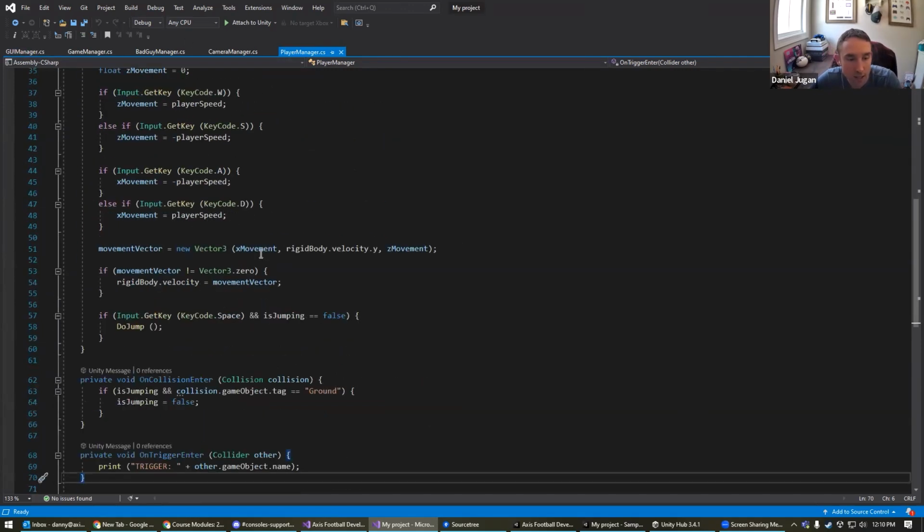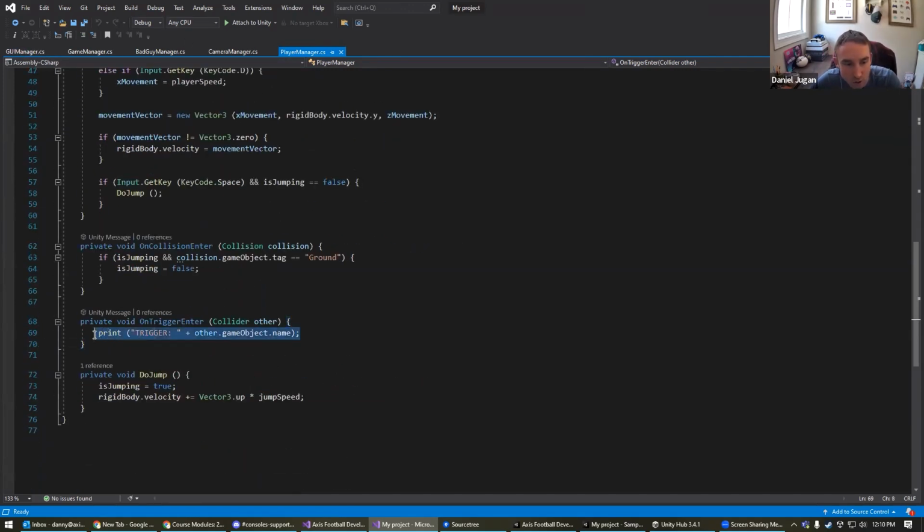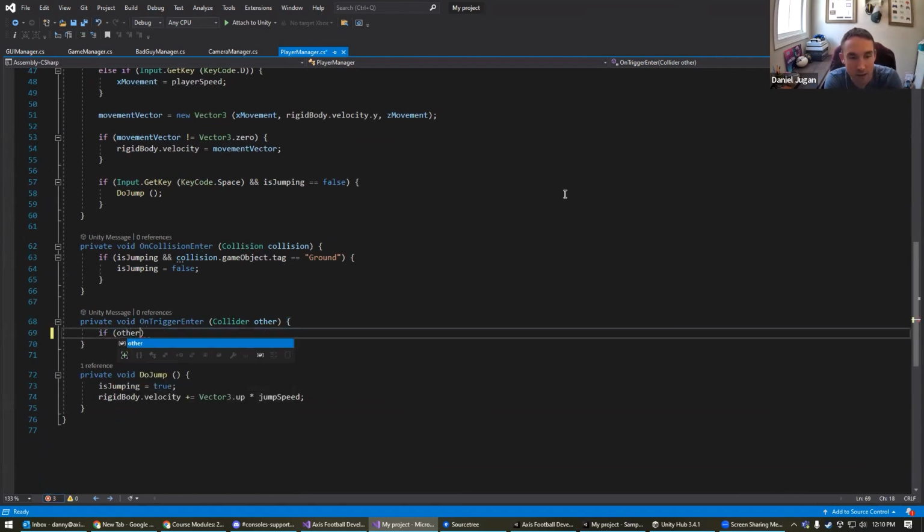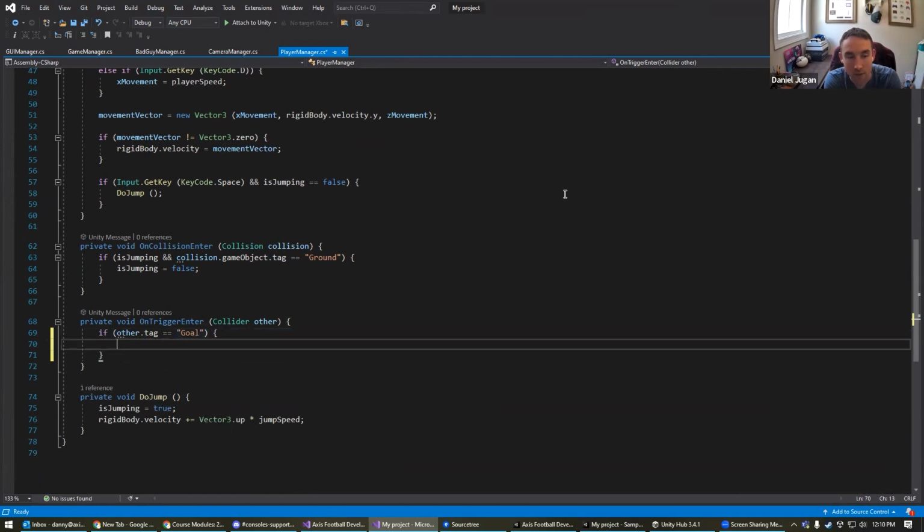So in our player manager, I'm going to come down here to OnTriggerEnter, and I'm going to say if other.tag equals goal, then we are going to increase our score. Here's how we do that. We're going to get access to our singleton by saying GUIManager.instance, and then we're going to say change score, and we're going to change it by a value of 1.